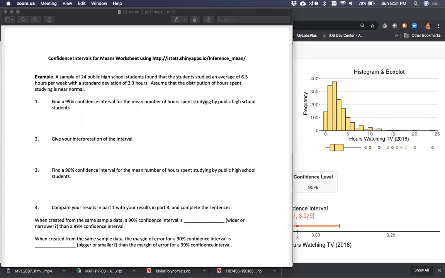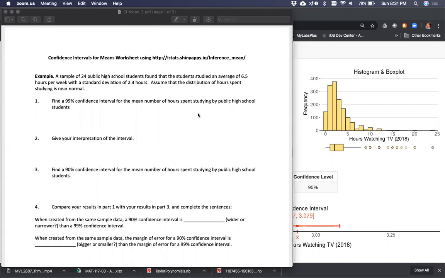So here we're going to find a 99% confidence interval for the mean number of hours spent studying by public high school students. The way we're going to get that confidence interval is by randomly sampling public high school students. In this case, there are 24 students in the sample, and we found the average study time is 6.5 hours per week with a standard deviation of 2.3 hours. That's what we need to set up our confidence interval.